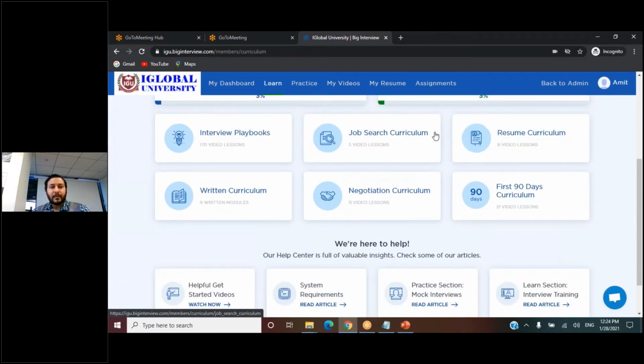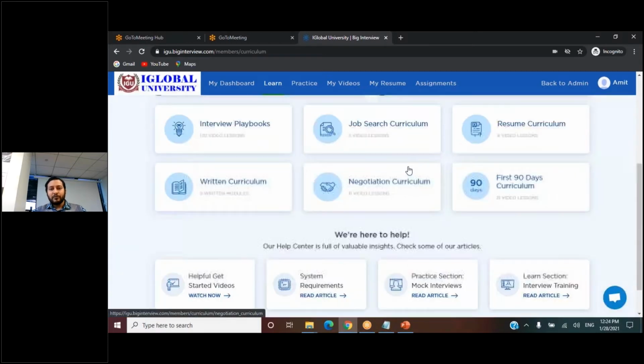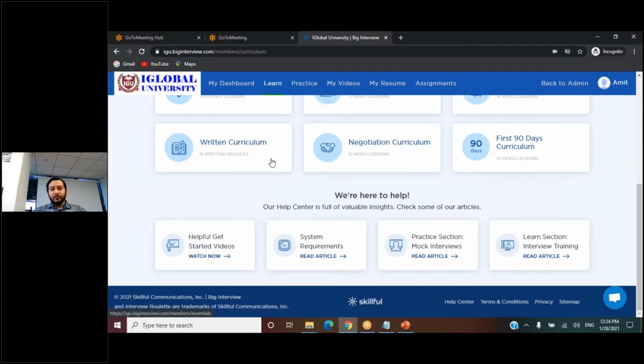If you keep playing with this, you will get so many things. There are interview playbooks, a job search curriculum on how you are going to search for a job in the market, and a resume curriculum on how you are going to build your resume. You also have guidance on how to write resume words and other things. There is a negotiation curriculum too. There are so many things you can practice.